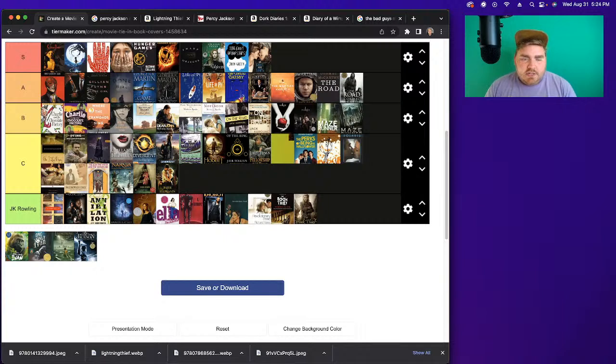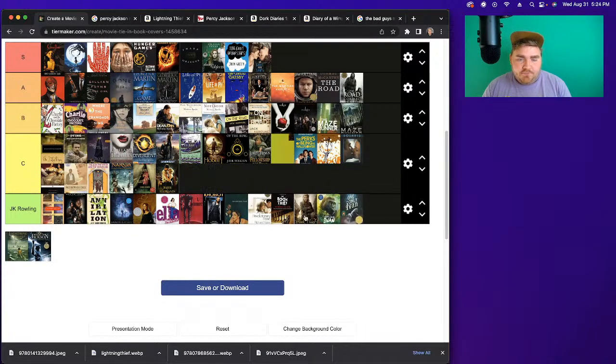Okay, The One and Only Ivan. Oops, I accidentally swapped these. That's okay. So this one on the right is the original. I love it. It looks so cool. And then the movie version just looks like a bad documentary. That's what it looks like to me. I don't like it whatsoever. I'm actually going to put this one at J.K. Rowling as well.